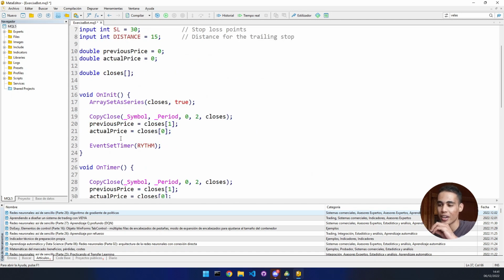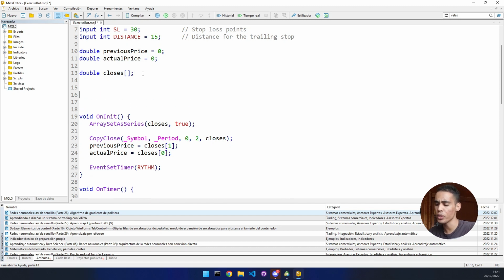What we need to do right now is to create the trailing stop. And it's actually something very simple. It's just one function. So how do we do this function? First of all, it's not going to return anything. And we are going to call this trailing stop.